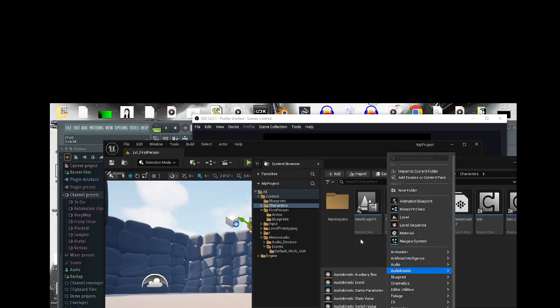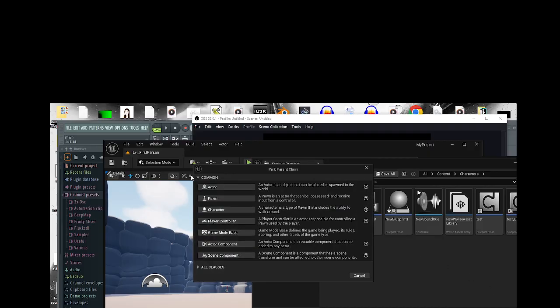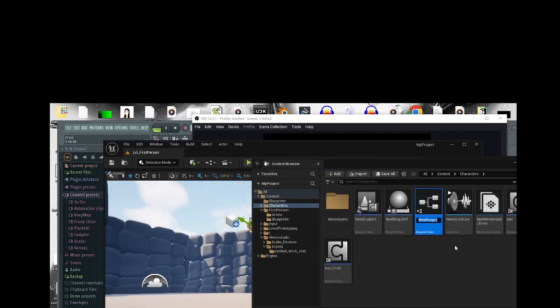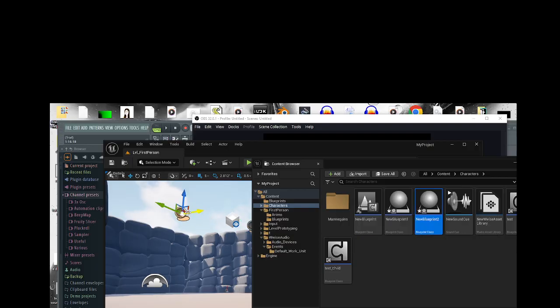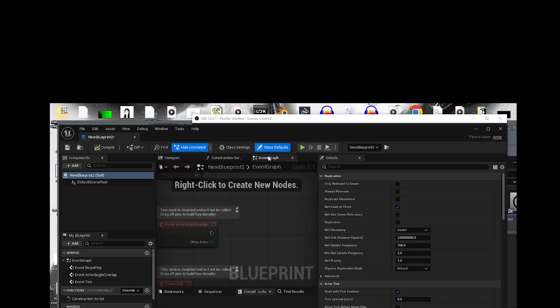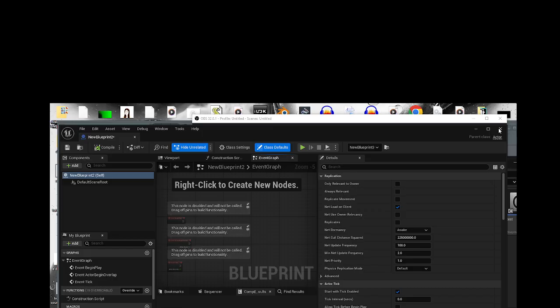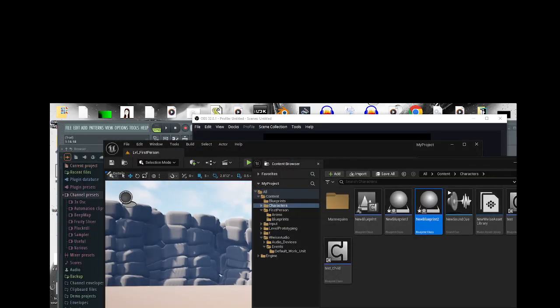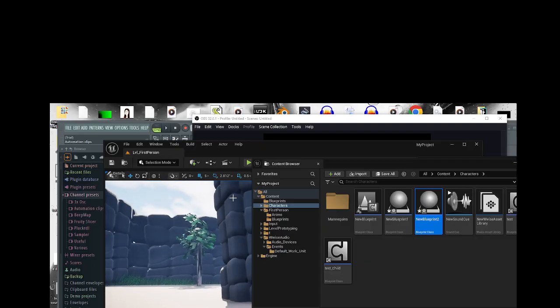Just make sure whenever you get a blueprint class, you right click in the content browser, go to blueprint, click blueprint class, and then click actor or whichever one you need. And then from there you can drag it into the level, double click it in the content browser, go to event graph, and that's how you get all that stuff in there to make a sound for your level and start sound designing for your level.